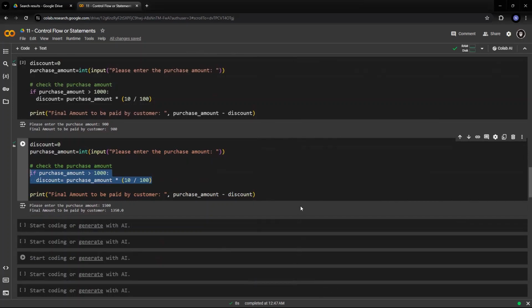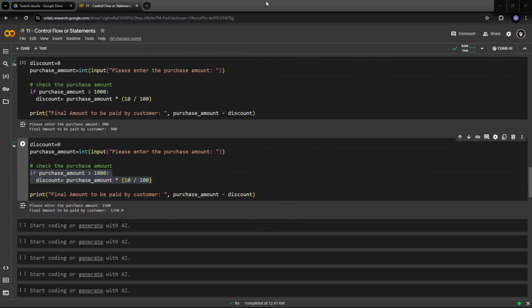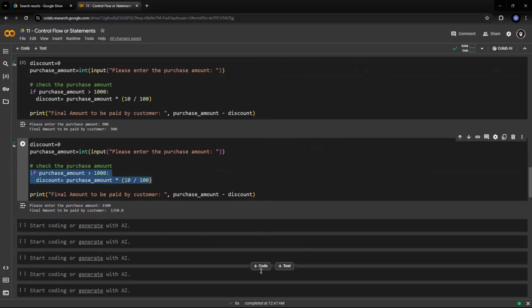I guess you liked how this worked. You understood it very well. In the next session, we'll work on the if-else statement.